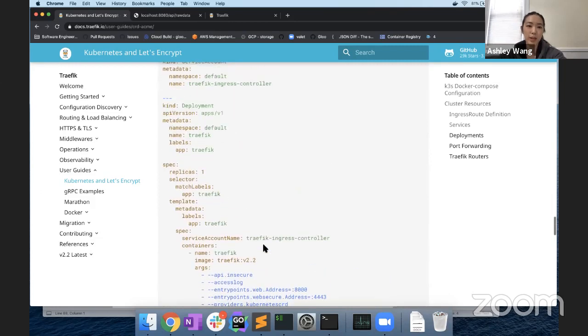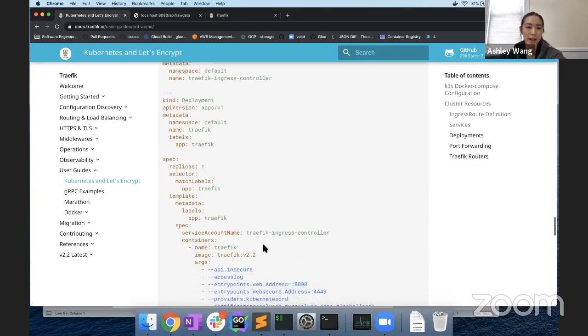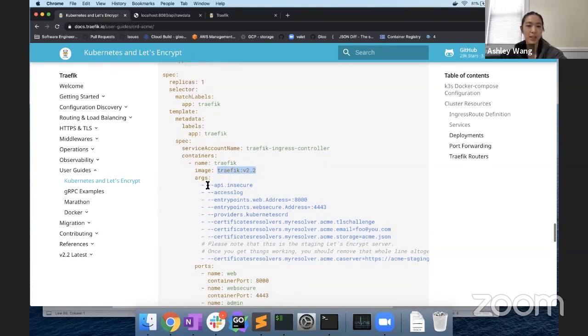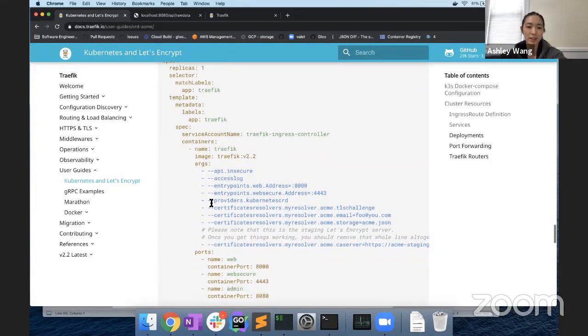A quick note, if you actually look at the arguments being passed into this Traefik binary, again, we're using the image with the version 2.2. We have API insecure, that's fine, we're running a demo. And then here, providers.kubernetescrd is telling Traefik that, hey, we're running in Kubernetes, we should be talking to the Kubernetes API.